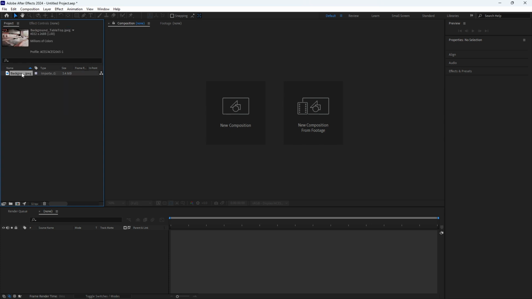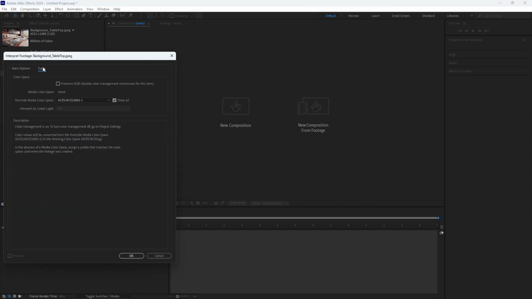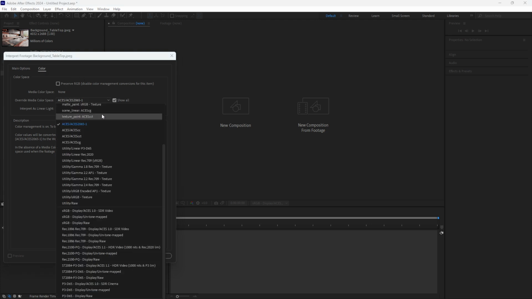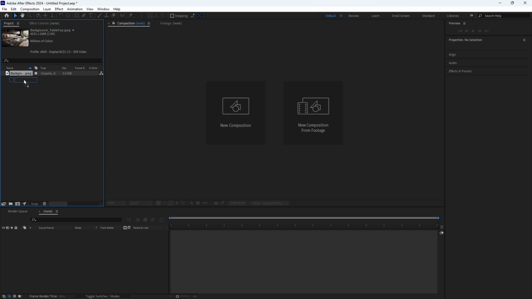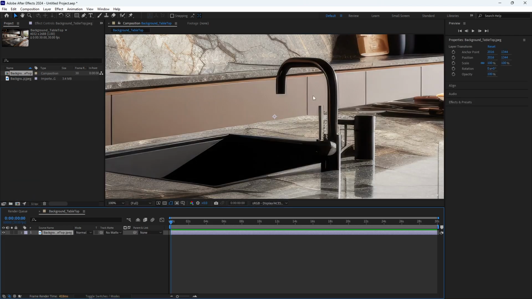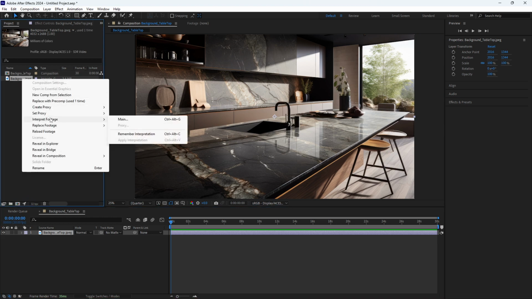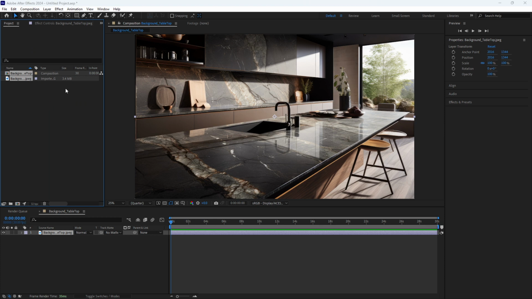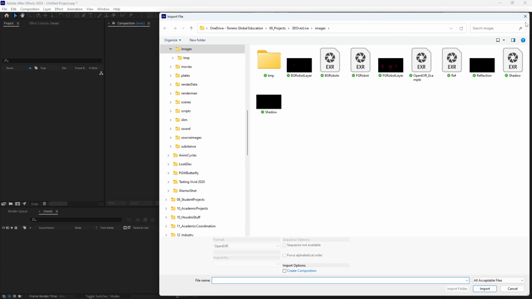Remember, everyone, this is a RGB file, so you have to go interpret that. Interpret footage, main, make sure to go under color, and then look for sRGB, this one, SDR. Hit OK. So see, now that's the correct image there. So see, that's correct. Again, if you don't do that, notice what happens.